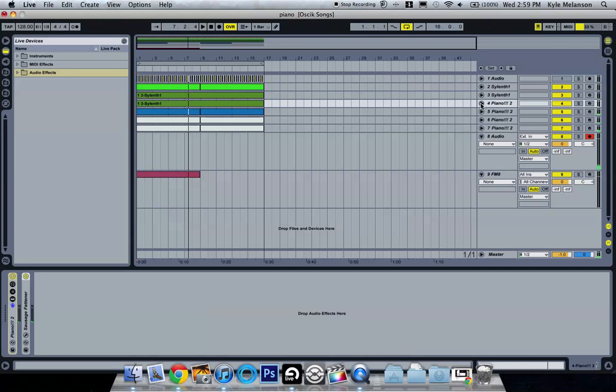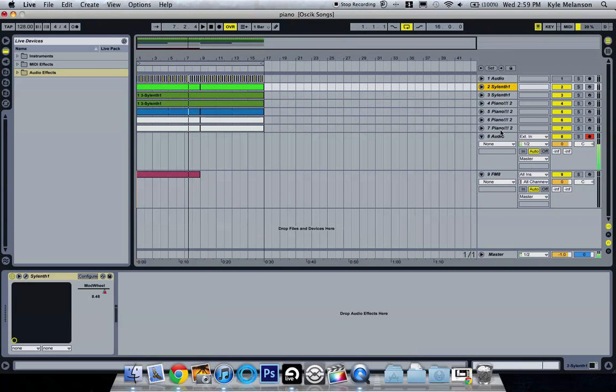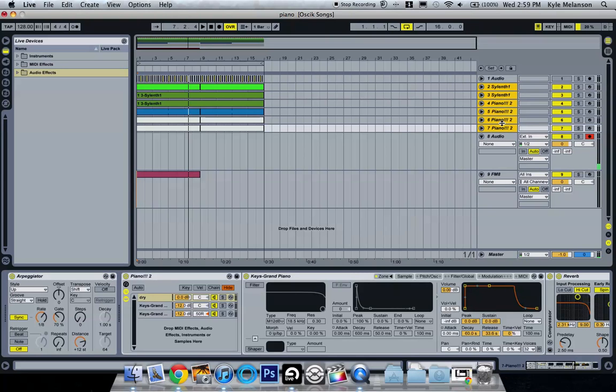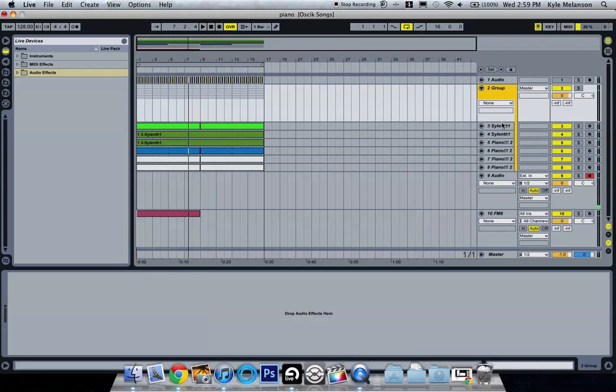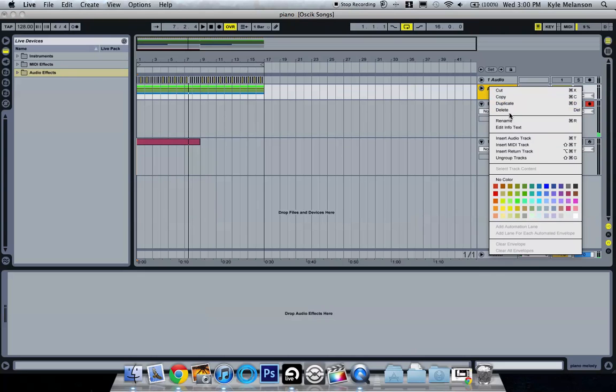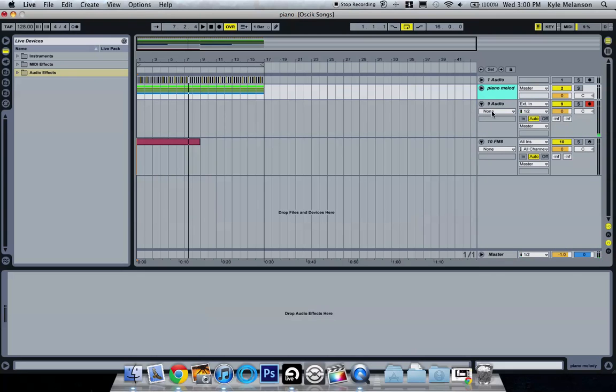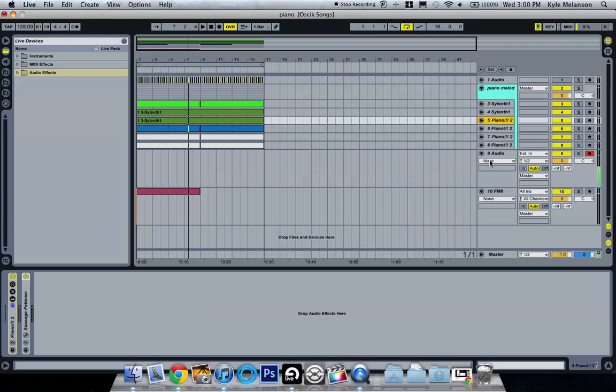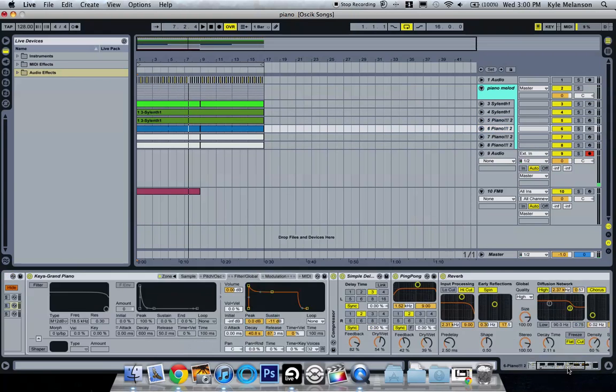All right, so I have a bunch of pianos in here. This is just taking up too much room. So I can click the top, shift click the bottom, and then Command G, and it will group all of them together. Then I can Command R and name it piano melody. Boom. Then I can close it and hide all those instruments, make it a pretty color so that it's easy to find, and inside there are now all your instruments.